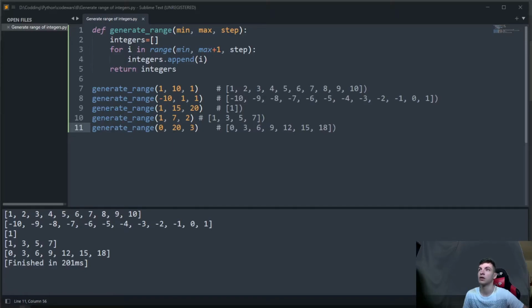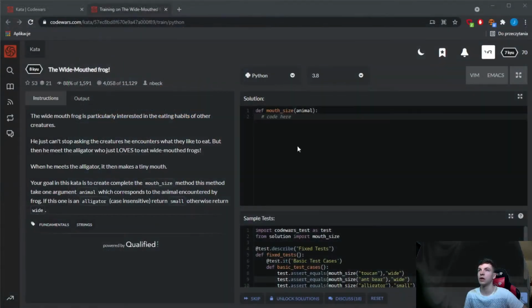And here I just append our list of integers and then I return it. We get an animal with the function, and if an animal is alligator we need to return small, and otherwise we return white.